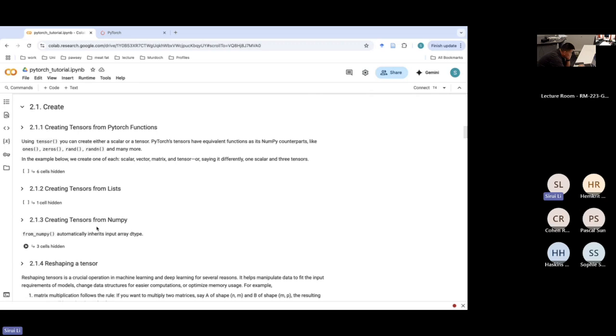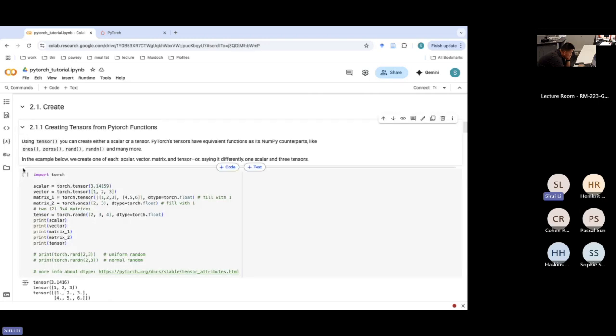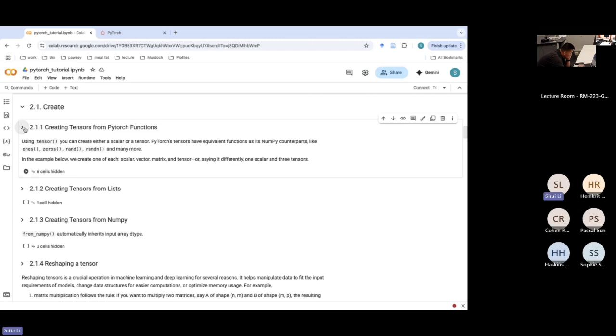The second part is the creation. How do we create tensors? We have different ways. The first way is we can create tensors from some PyTorch functions. The second way is we can create from a Python list. And another way is we can create tensors from NumPy. We will look at them one by one.